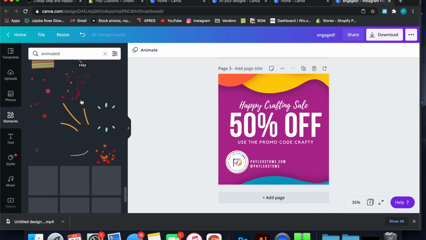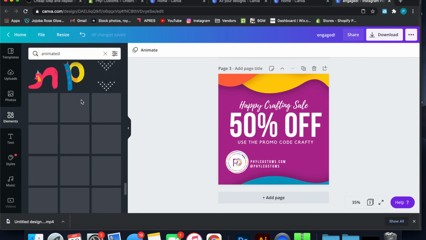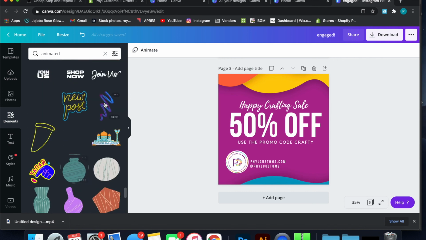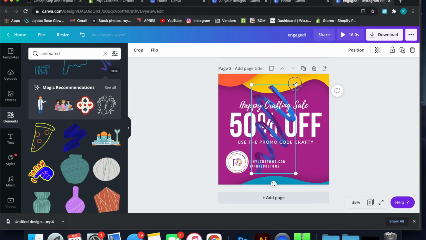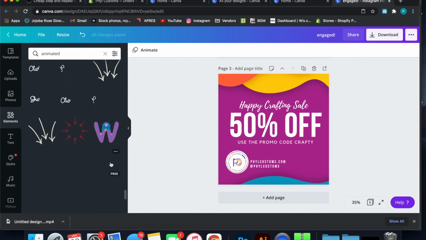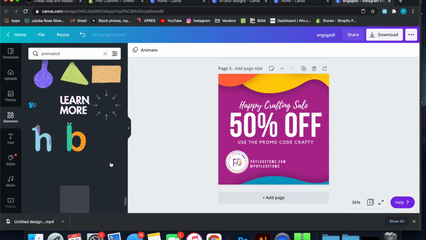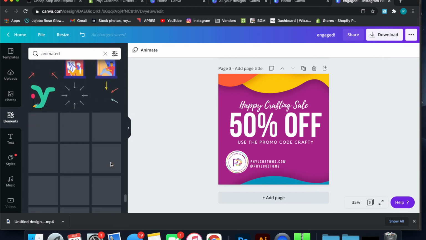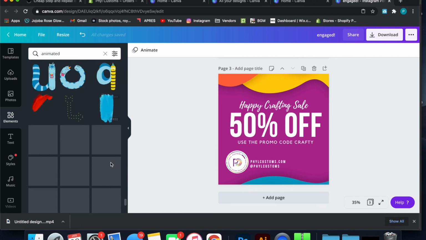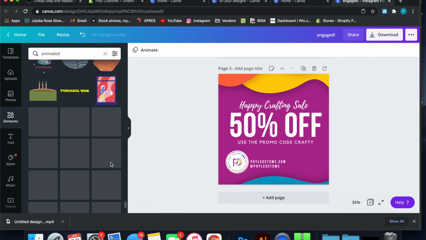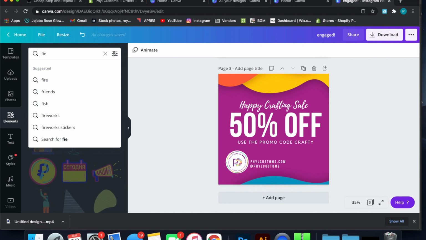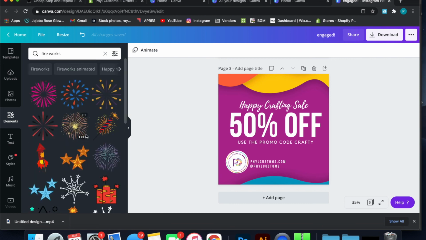So I'm going to type in fireworks, animated fireworks. And anytime you're interested in adding something else, just type it in and see if it will come up. As you can see, there are all types of elements that you can use. Say you wanted to circle this and place emphasis on the 50% off.